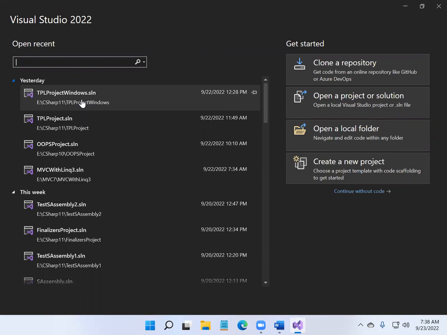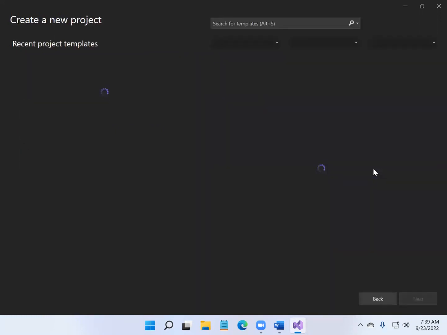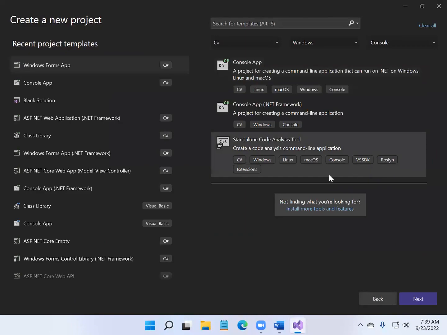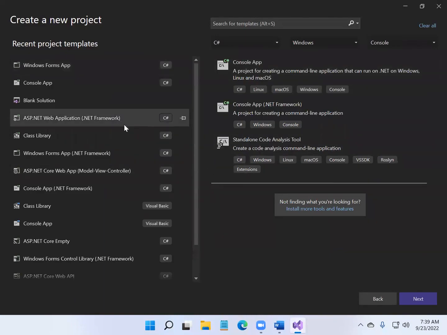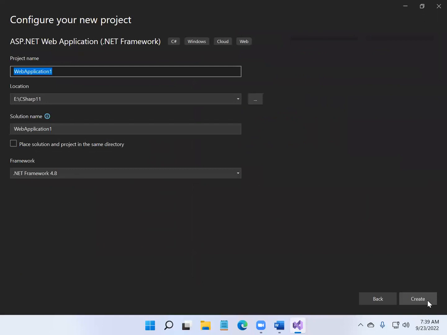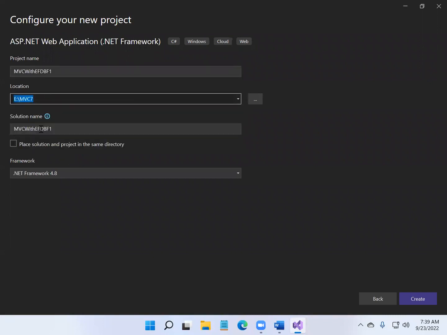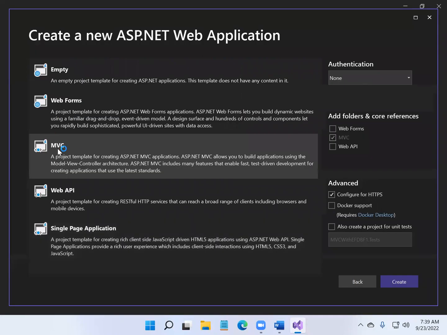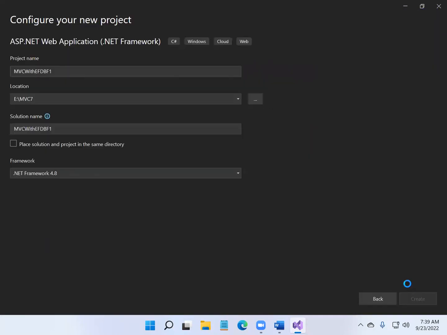Are you clear? Watch. Let's create a new project. Only configuration again. Okay. Concentrate carefully. ASP.NET web application. I'm giving it the name MVC with Entity Framework DB first. The first project. MVC with EF. And which approach are we using? DB first. So I named it DBF1 first project. I'm saving in our own folder, MVC7. Click on the create button. MVC project. Create.